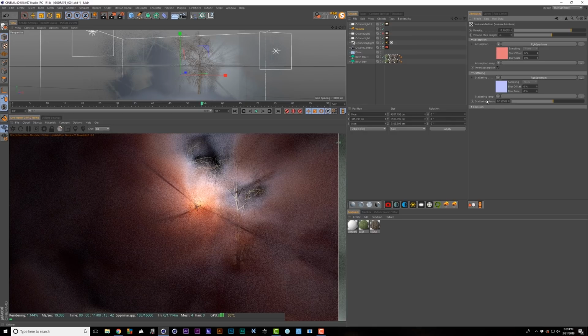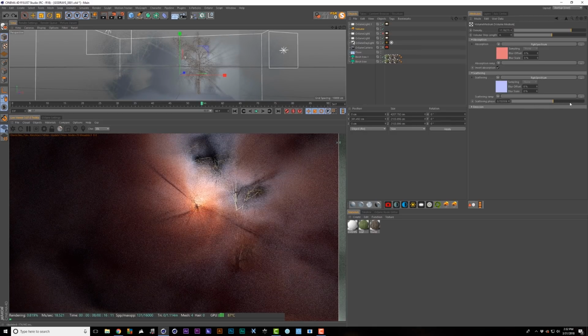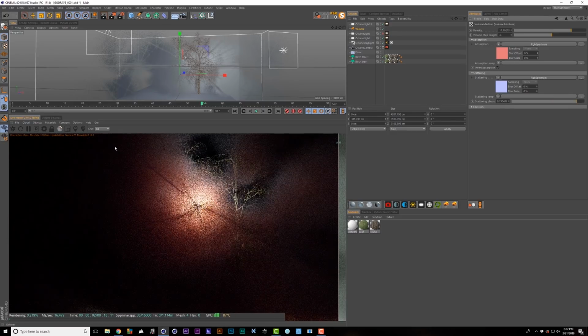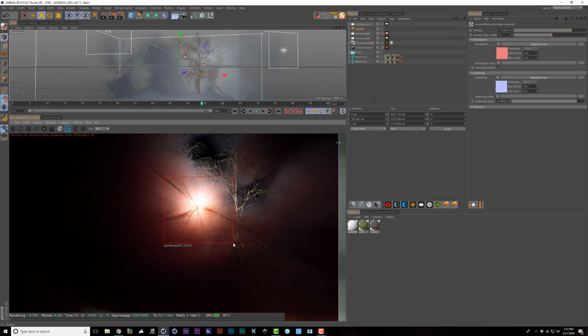And remember that we can bring the scattering phase further up if we want to punch this light through the volumetrics even more. But the trade-off there is that we're going to darken all of this stuff. So in that case, we would want to bring back some fill light with these other lights. Also, if you ever want to see this refine a lot faster, you can just grab your render region here and just have it preview this section.